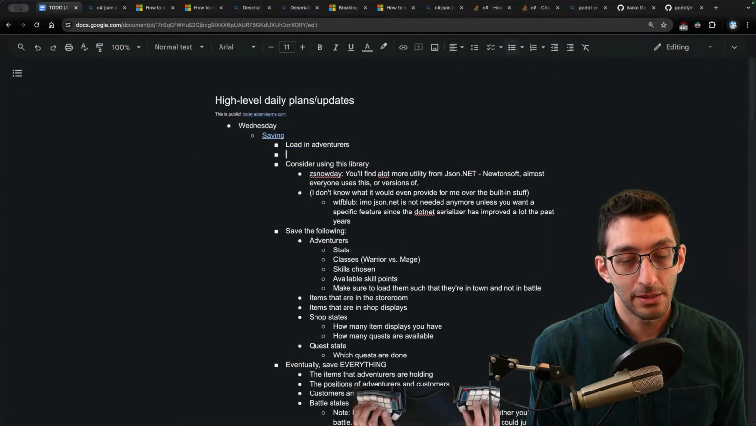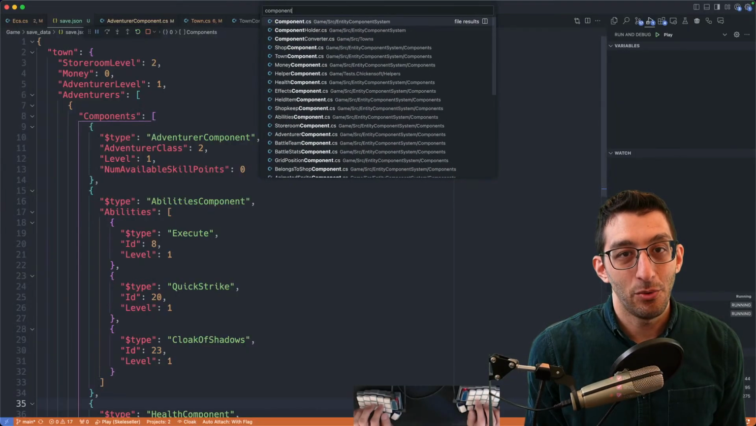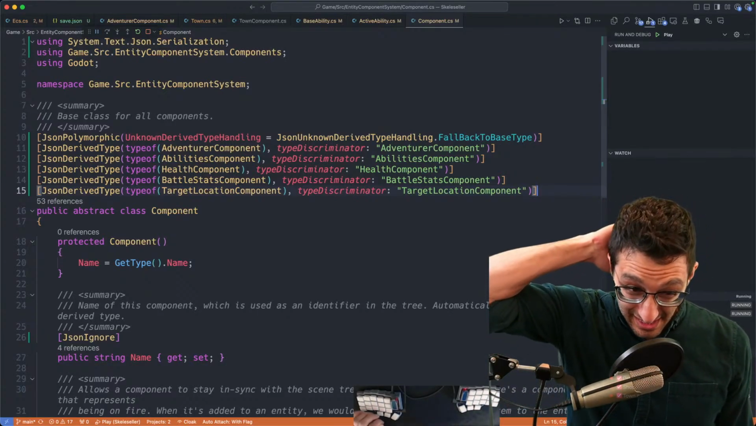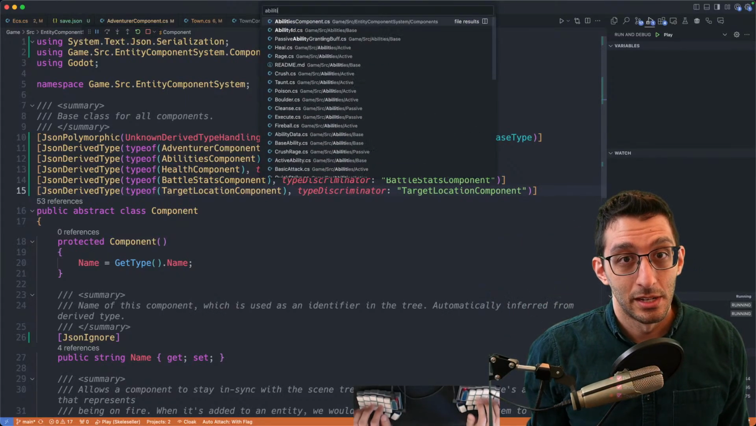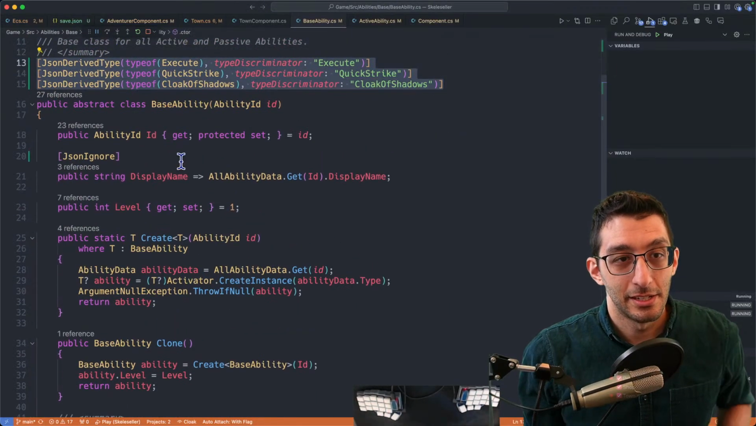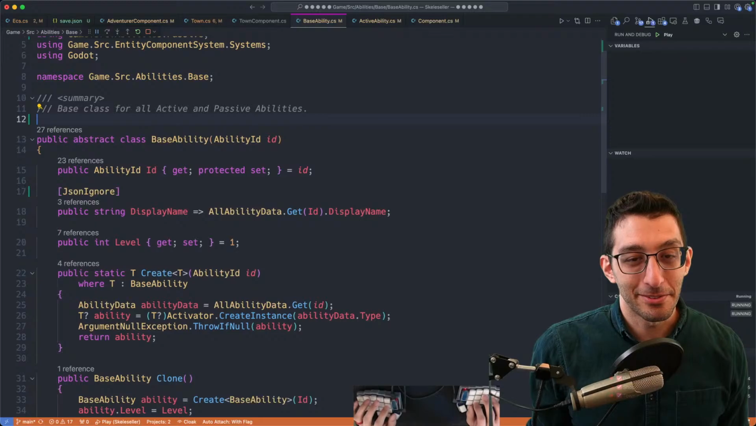So we still need to load in adventurers, and then we need to figure out how to add components and abilities to be serialized without having to specify every single one. How would you do that? Like, I don't want to do this everywhere. And same thing for abilities, like base ability. I put all this stuff at the top. Like, damn, if there are 500 abilities in the game, there will be 500 lines of annotations here. There's got to be a way to avoid that, right?